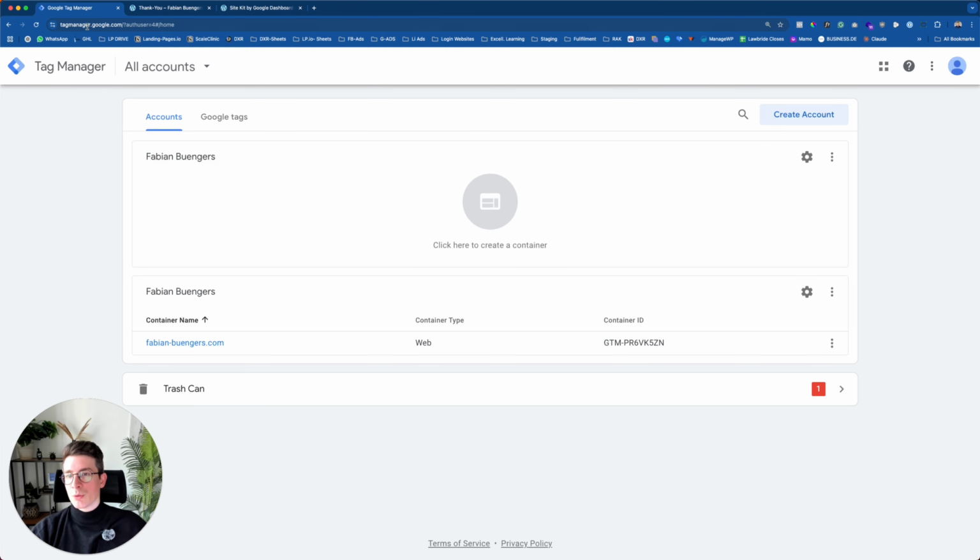What you need to do is open up this URL over here, tagmanager.google.com. When you are redirected to this page, it might be that you don't have an account yet. Then you need to either log in with your Google profile or create an account for your Google profile. Now, once you've done that, you can open up this URL, and then what we will do together now is create a Google Tag Manager account. For that, we click on Create Account over here.